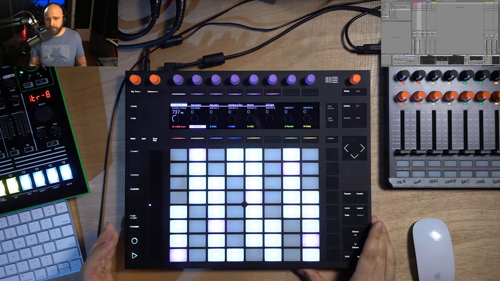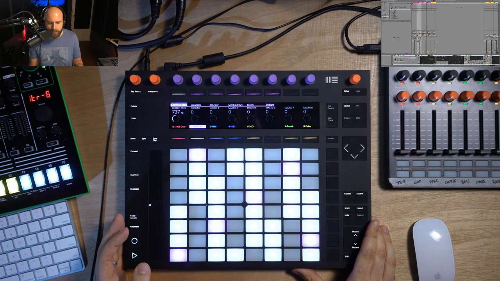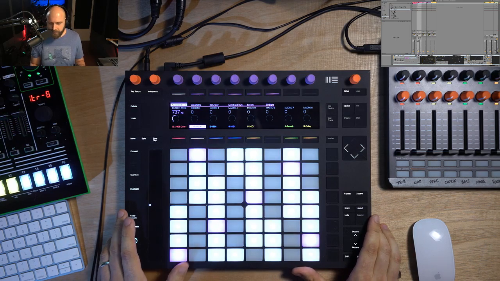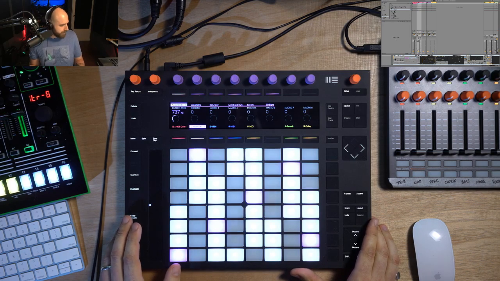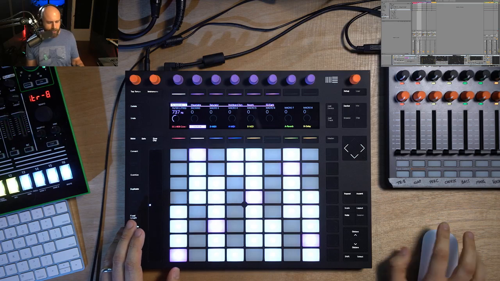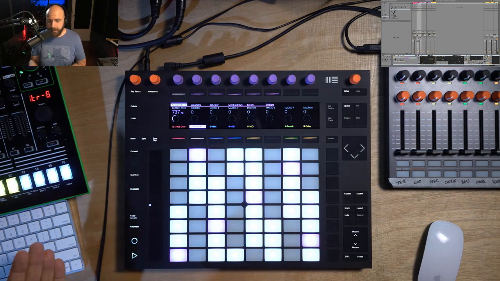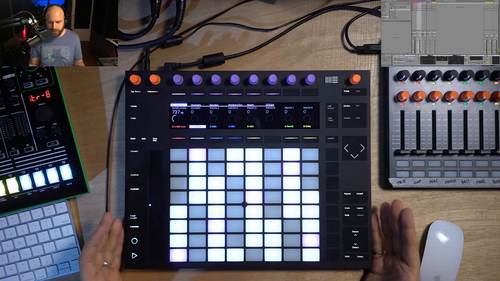We also have the ability to capture our ideas, which was a new update with Live 10, which was a really nice ability to capture MIDI notes that you'd played in the past. So it's a new way to record your ideas.